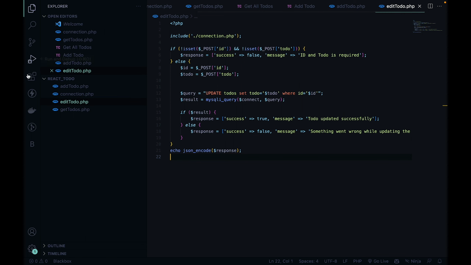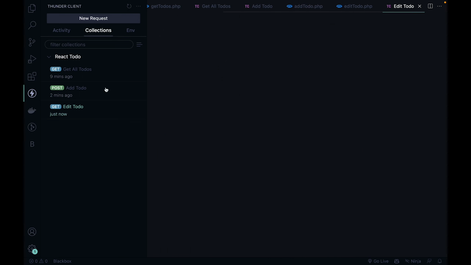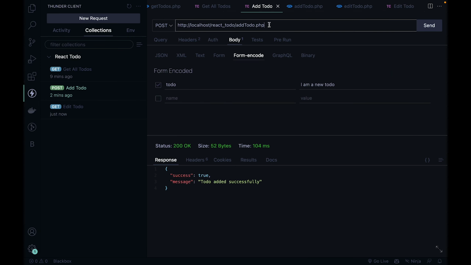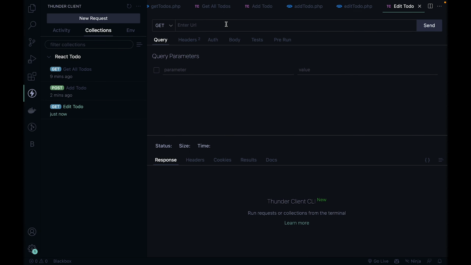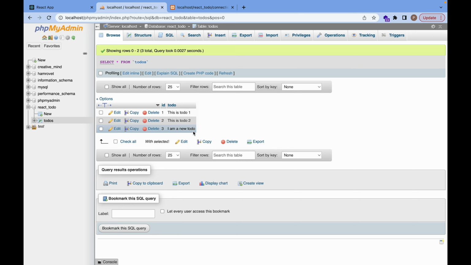Let's save this. I'll come over here, I'll create a new request, edit to-do, save, go over here, copy this URL, paste over here, edit-to-do. It will be a post, body, form, and we'll need ID and we'll need to-do. So if we want to edit this to-do, I am a new to-do to I am an edited to-do. Let's use this.